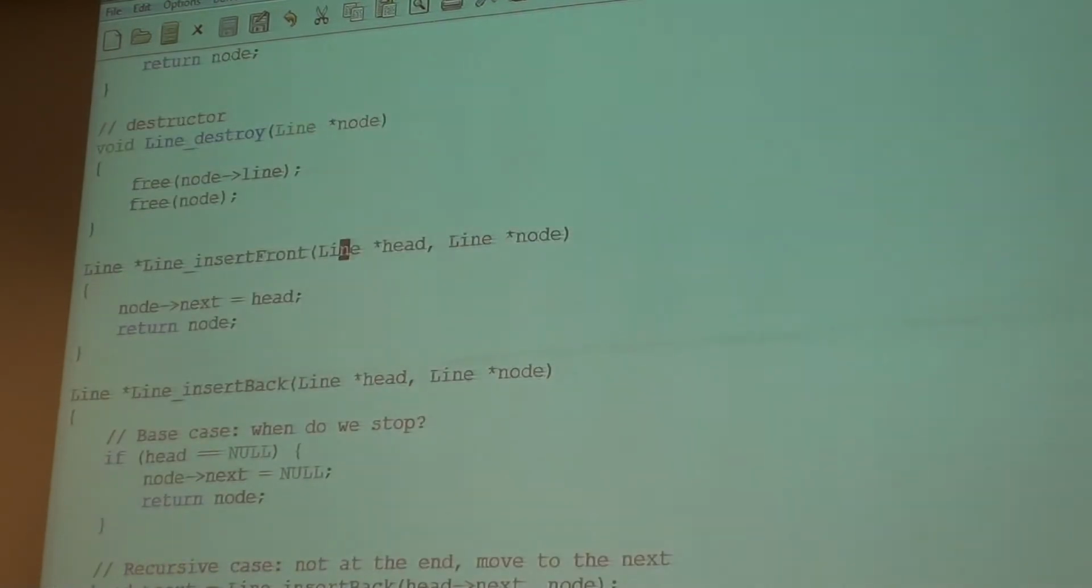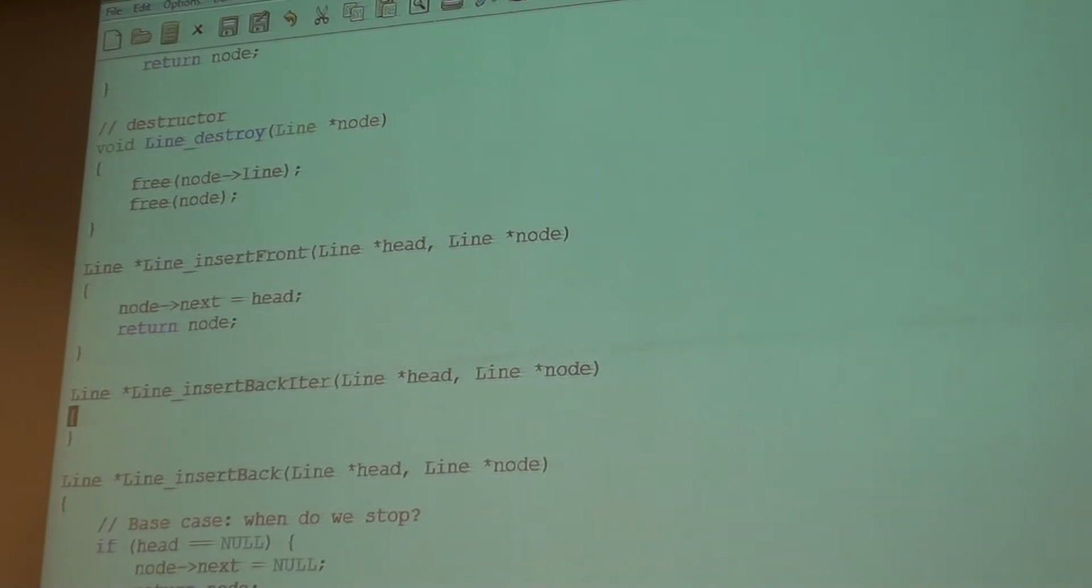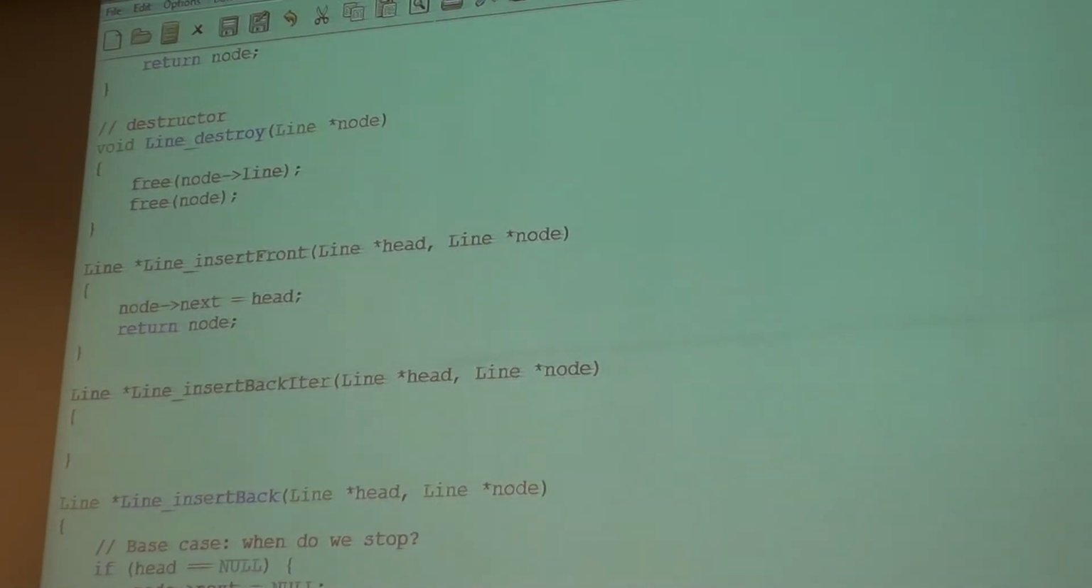So insert front is the same. This is not a recursive function anyway, so I don't have to change it. But what about insert back? I don't want to see any recursive calls here. That's the basic idea. And the first thing I'll do, I did that before too, is ensure that the element I'm inserting has a next pointer set to null.